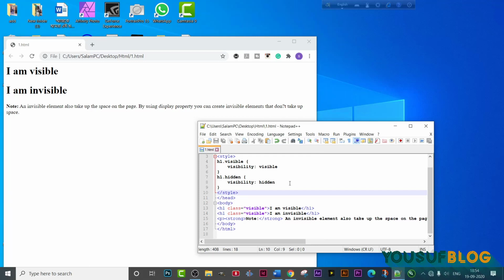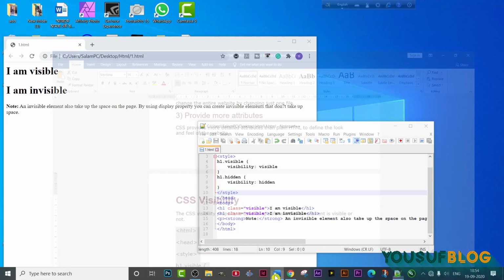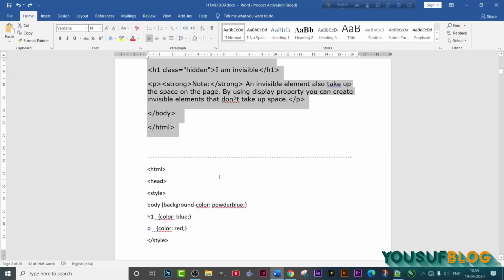This was all about the first program. It was very easy and a bit interesting also. So we are going to the next program. This was CSS Visibility, and the next program is about background color. Let's see this program.